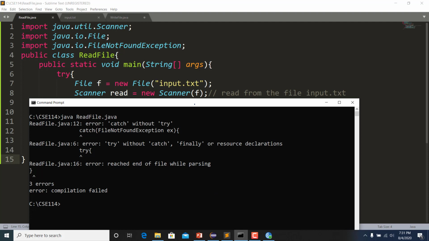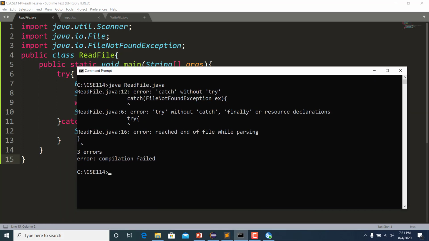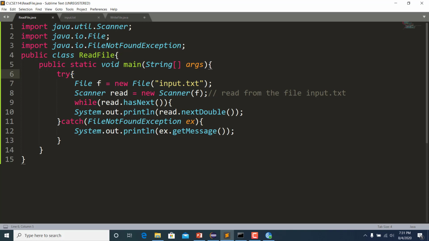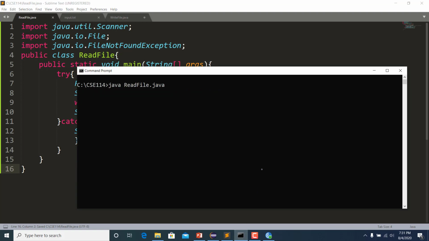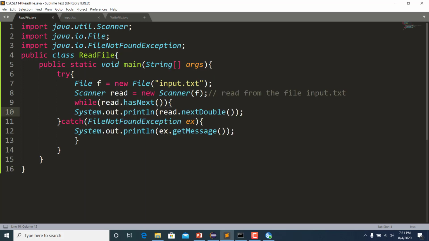Okay. Reached end of the file while parsing, 3 errors. Try. Line number 6 is try. Public static void main. Okay. Interestingly, we don't have one. Probably, I think we fixed it. Alright, catch. You will try here.